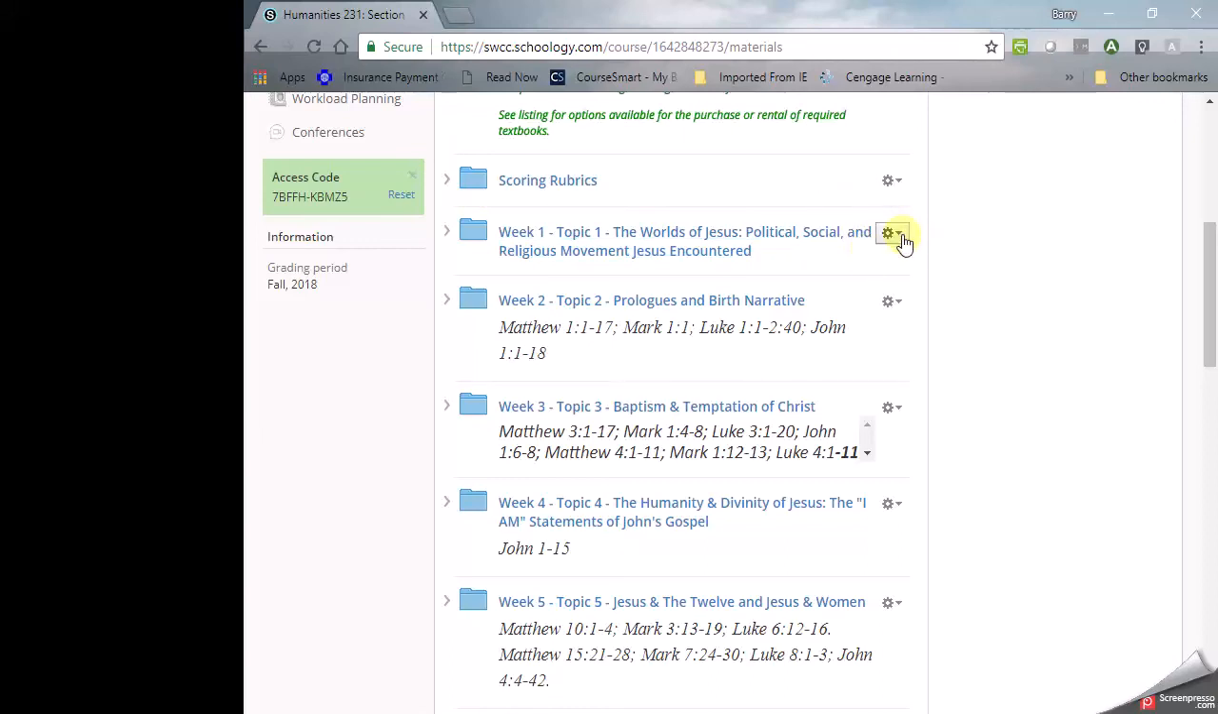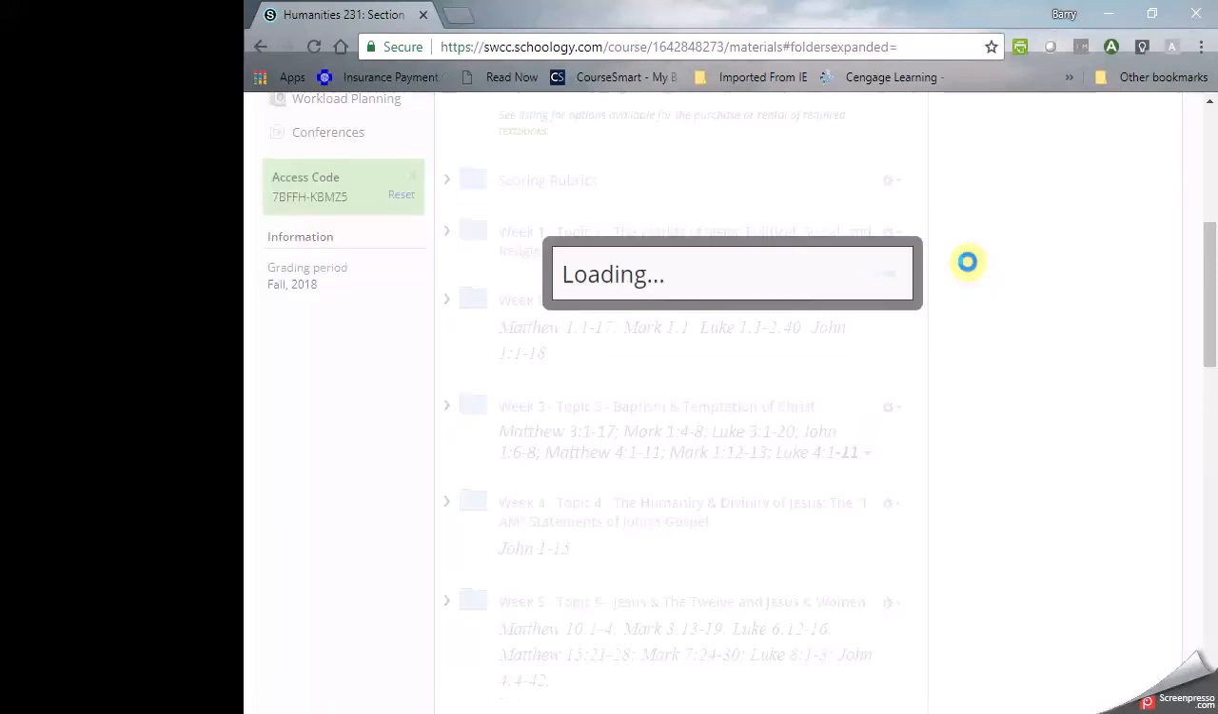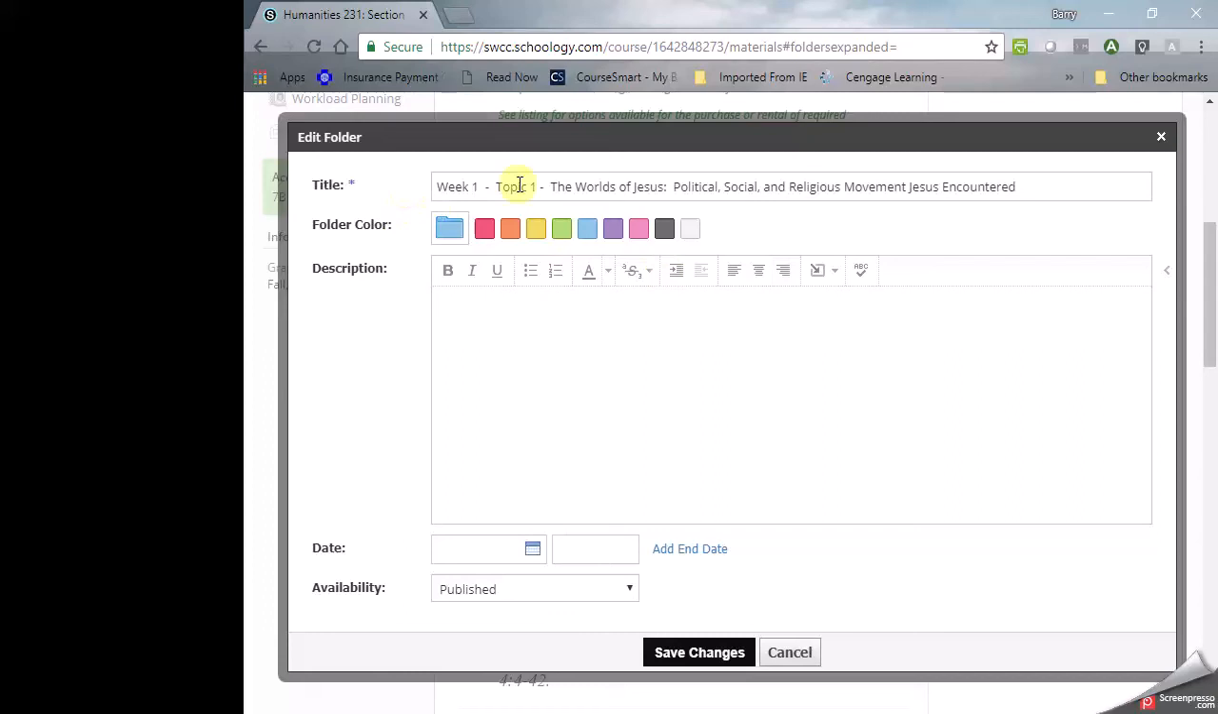There's a little gear over here to the right of every folder, every assignment, every bit of material. Click on it and you'll notice the very first thing there is edit. If I click edit up here at the top, let's say I wasn't going by weeks, I could select that, delete it, and just say this is topic 1.